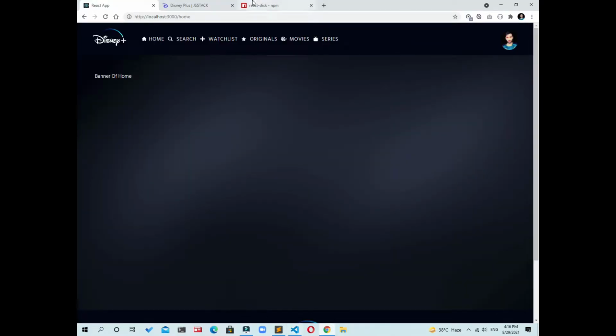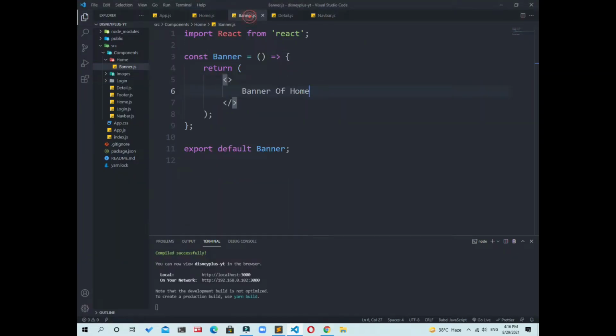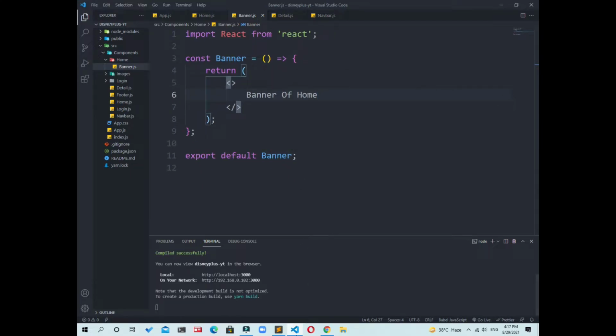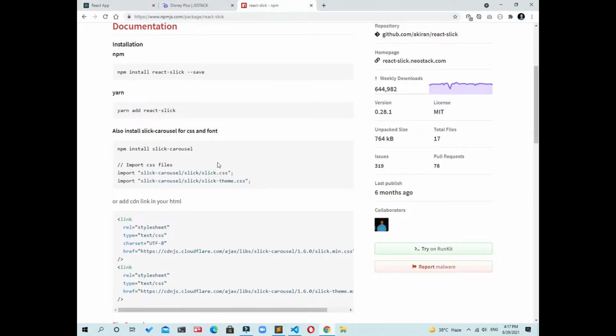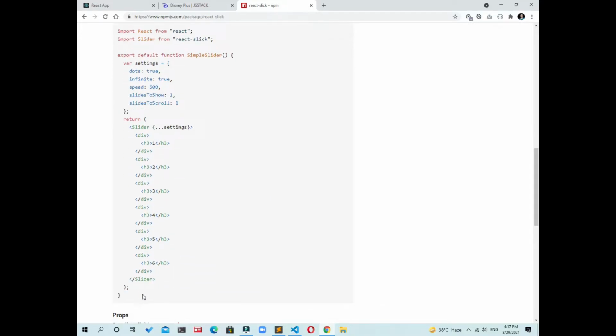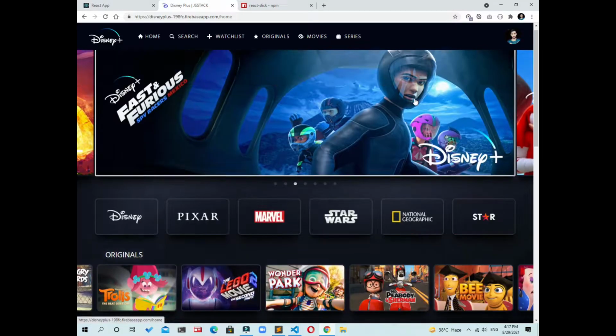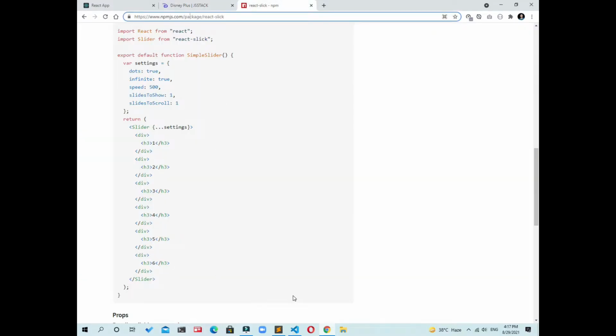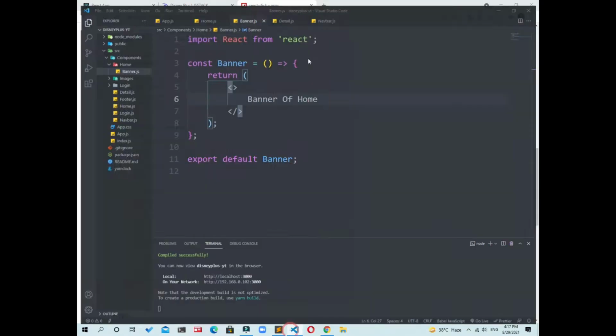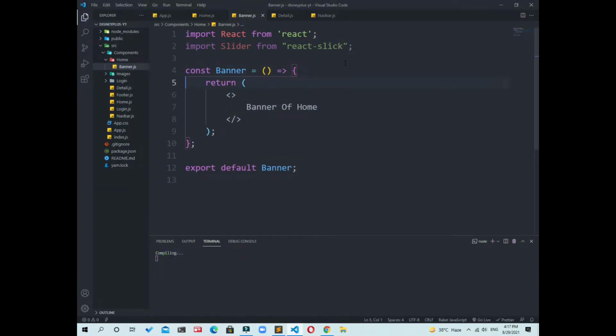Beautiful. Now we need to add a slick carousel in the banner. If I move back to the documentation, look, we have very simple code documentation. You can also copy these snippets of code and apply them in the banner, but we need to customize it just like the Disney plus banner home. So go back there. First I am copying this statement: import Slider from react-slick.